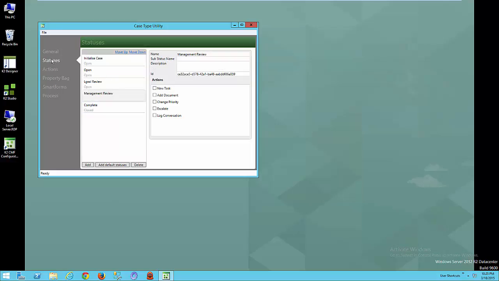If we go back to the statuses, we can now see against each status the actions on the right hand side. So we can now specify what actions are available at each stage. In this case we want to select that escalate and maybe new task is available at the initialize stage, open, maybe add document. Okay, these guys are available, and so forth. So you can see this allows us to easily change the behavior of our case as it progresses through the different stages.